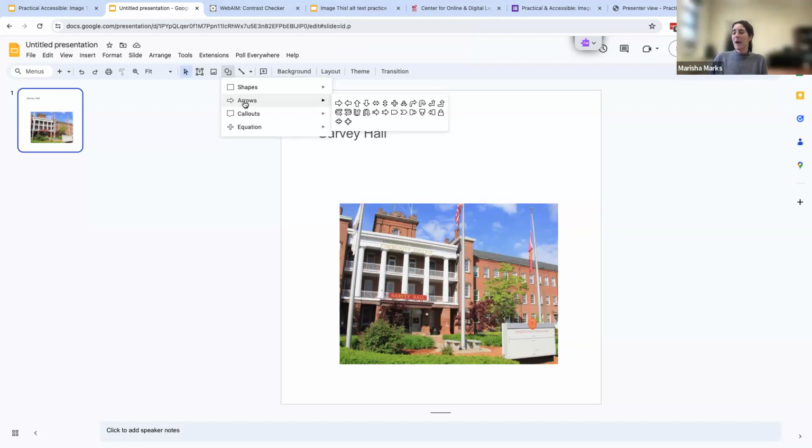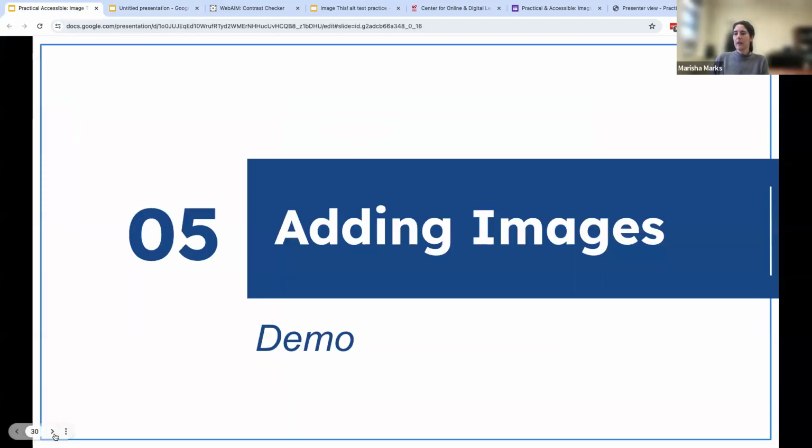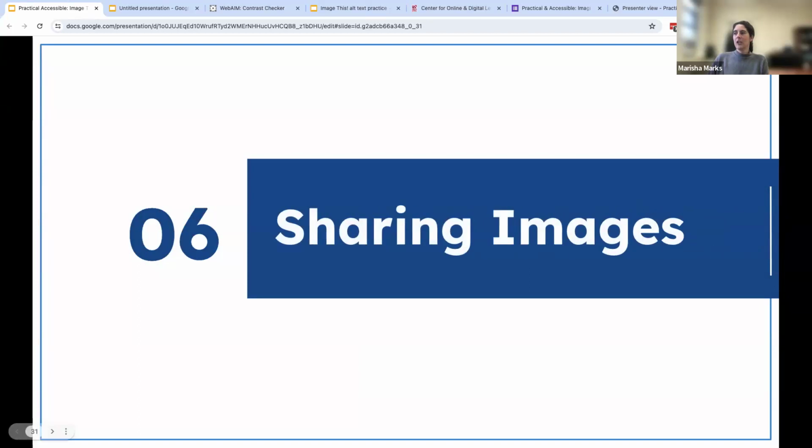All right. So I have some text. I have some images on my artboard. I can add an arrow if I want. So now I have an arrow that I can overlay over my Garvey Hall image. And so I can go ahead and keep building out my document. Now, this is a good moment to pause and determine how I'm going to share the image after it's been created. So I'm going to go back to my slides and talk about the sharing of images.